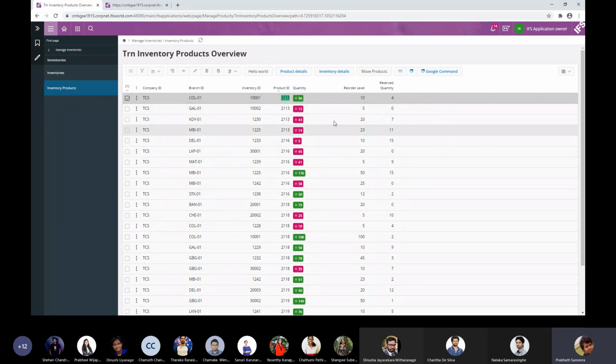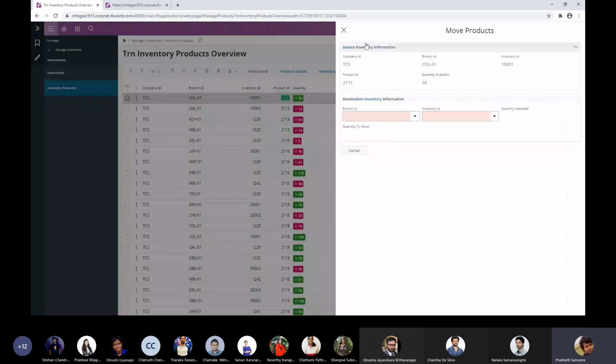For that, here we have created a new command. You can see the move product command, and if I click this, then you can see that this type of dialog is opened, and inside this dialog there are two groups: source inventory information and destination inventory information. Then you can see that there are two LOVs, and once I select the inventory from the LOV, you can see that the quantity is automatically fetched here, right?